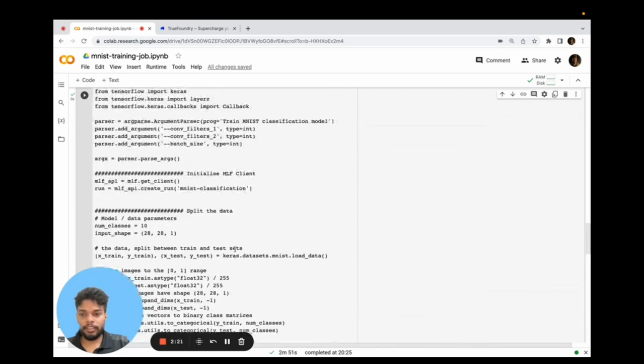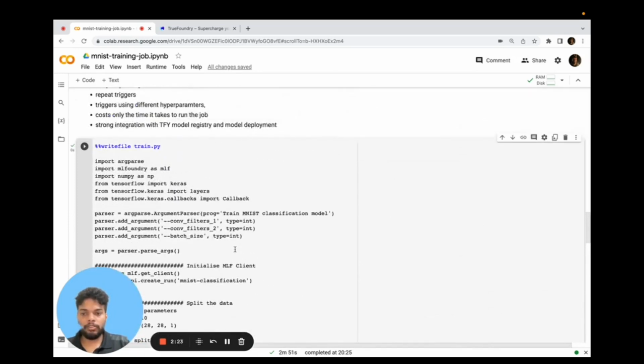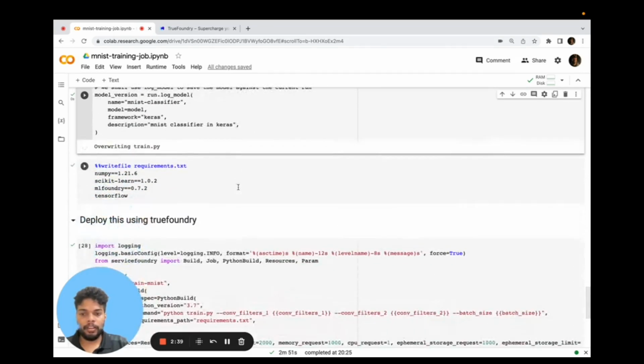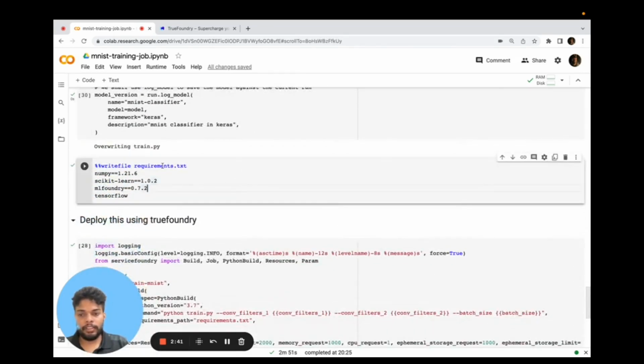You can also see that I've not run this particular script this time, but instead I've used the write file magic command to create a file called train.py. I create train.py so that we can use this script to deploy this job to TrueFoundry in the next step. Then I also created a requirements.txt file with the libraries that are required for this particular script to work. They include NumPy, Scikit, ML Foundry, and TensorFlow.